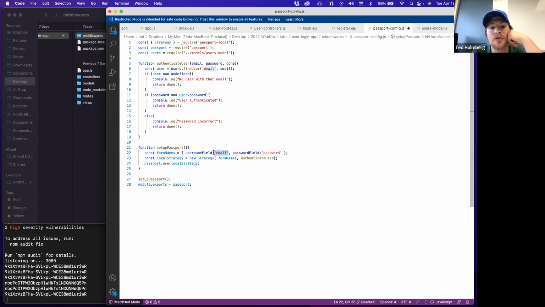And then our value for that is going to be email, because that's what our app is going to use as the ID for authentication purposes. And then the password field that passport internally is going to use, so the key is password field, will be inside of our app password. So we're just creating an object that maps our names to the kind of generic names that it internally uses.